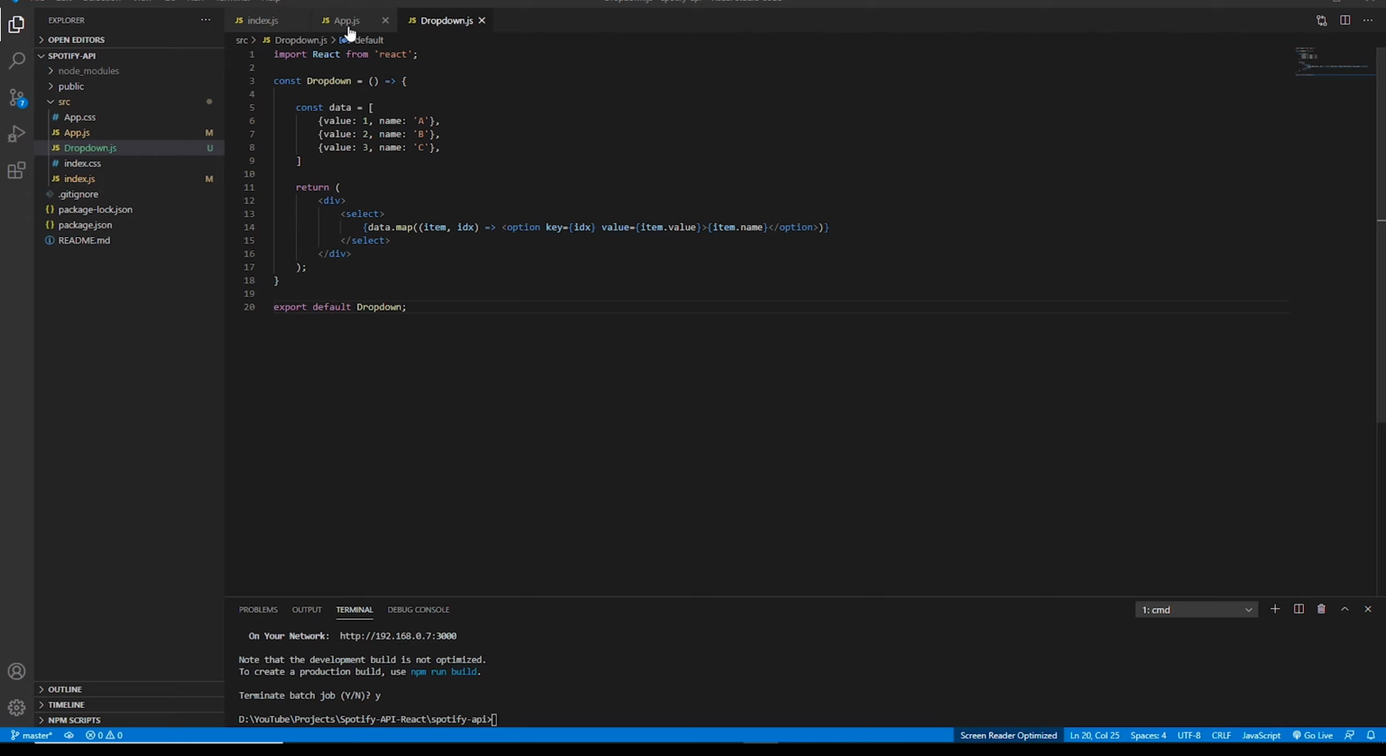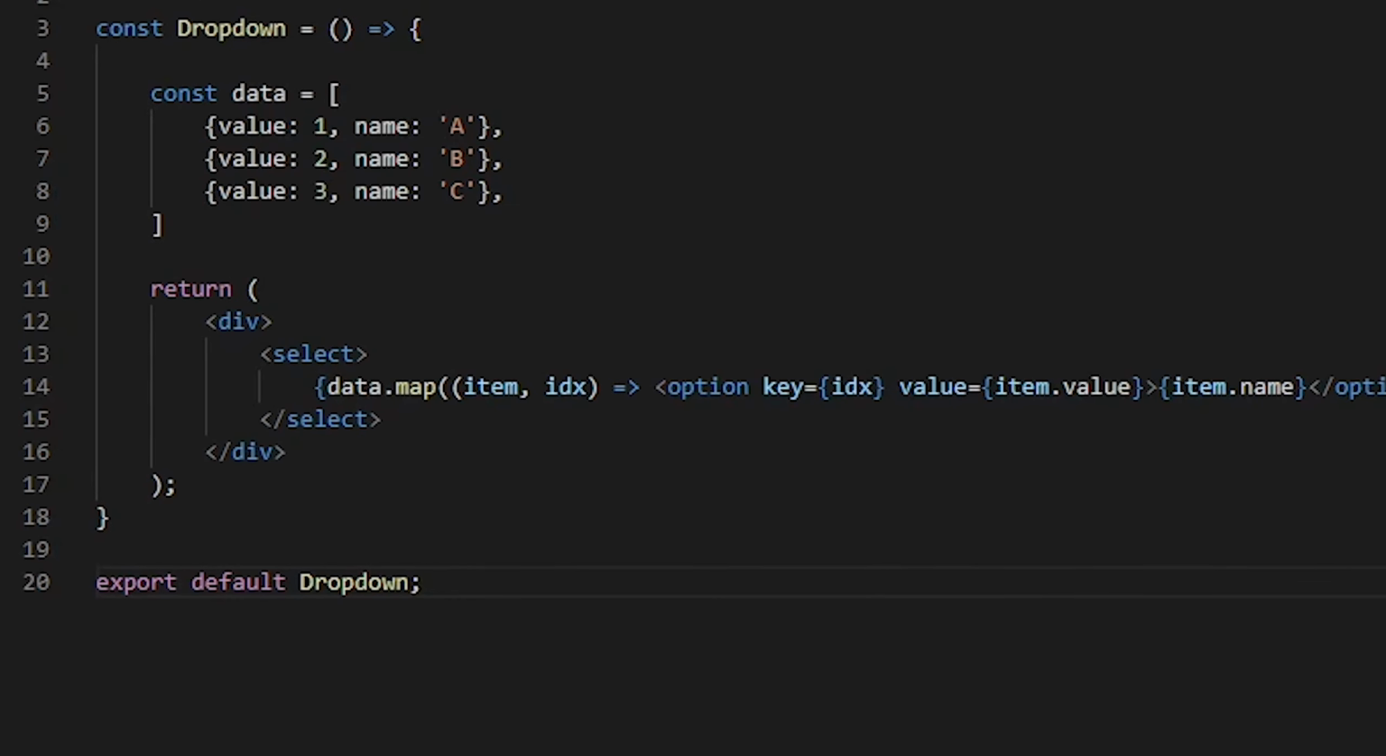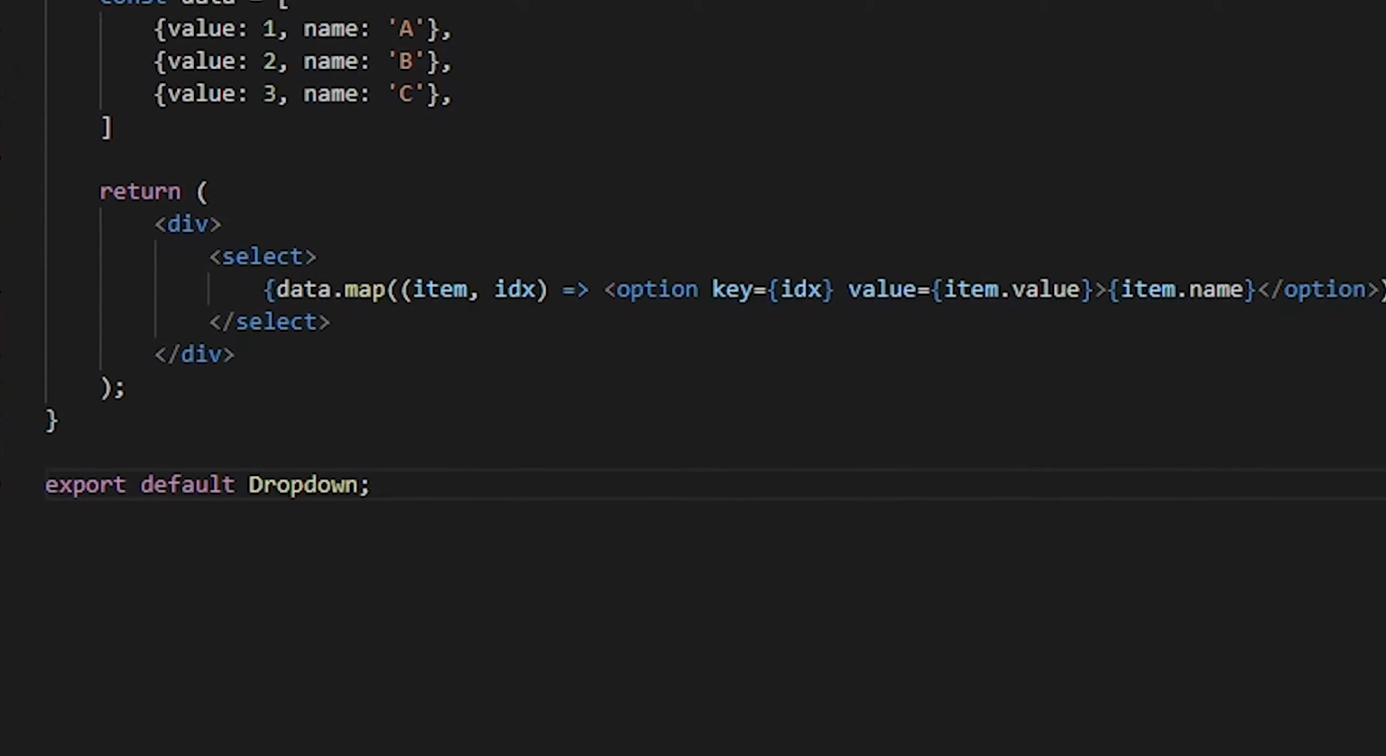Just like any JavaScript function, we can create various objects or variables inside. So we'll create an array of objects that we'll pass to our JSX. We'll use the standard JavaScript array map method to iterate through the array and create a select option per name value pair. Notice how this method call is placed inside the curly braces.